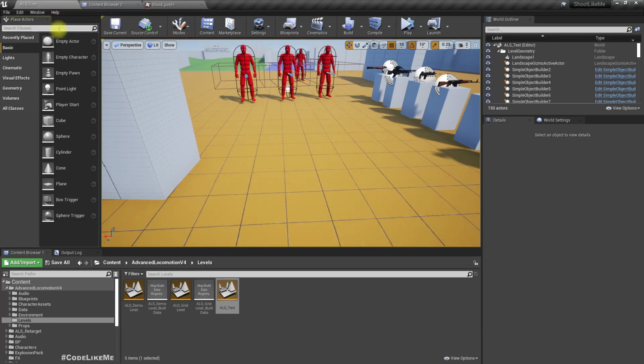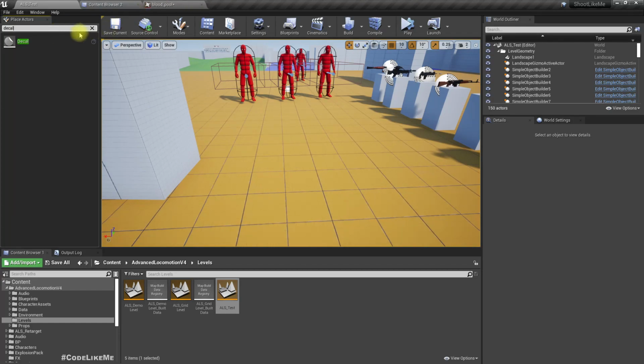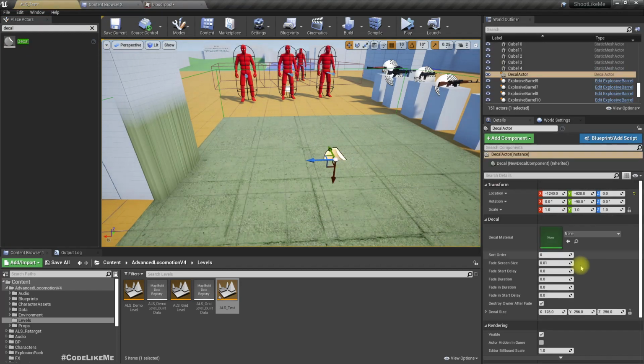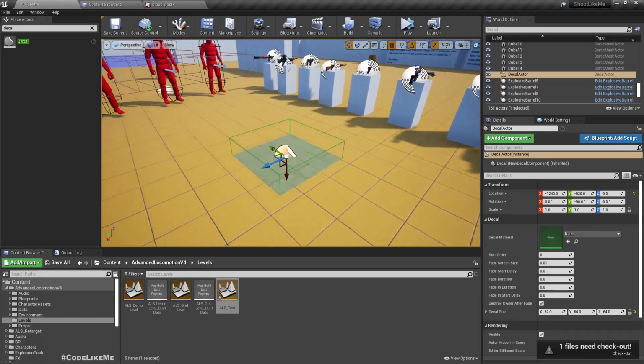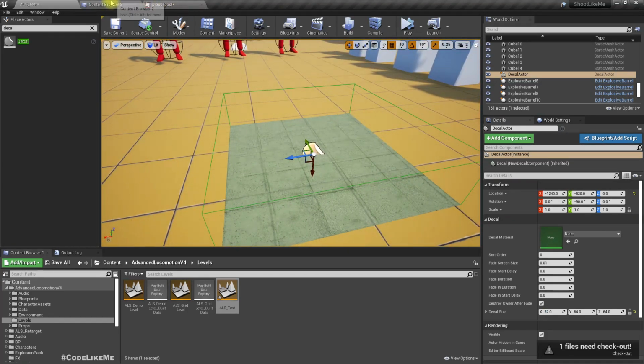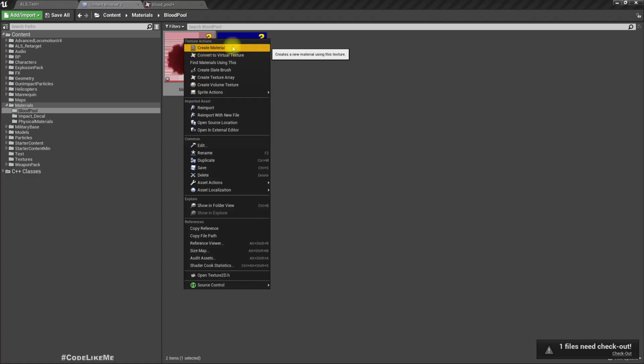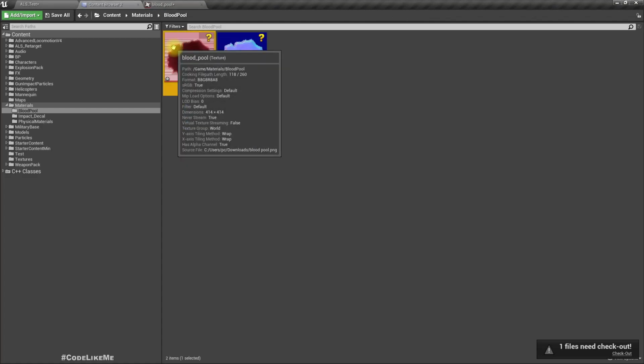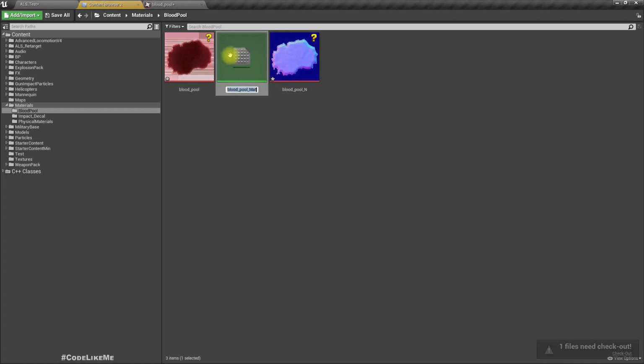So let me first place a decal and test it. This is too large, maybe 32. Yeah, this size should be fine. So using this texture, let me create a material. Decal blood pool.